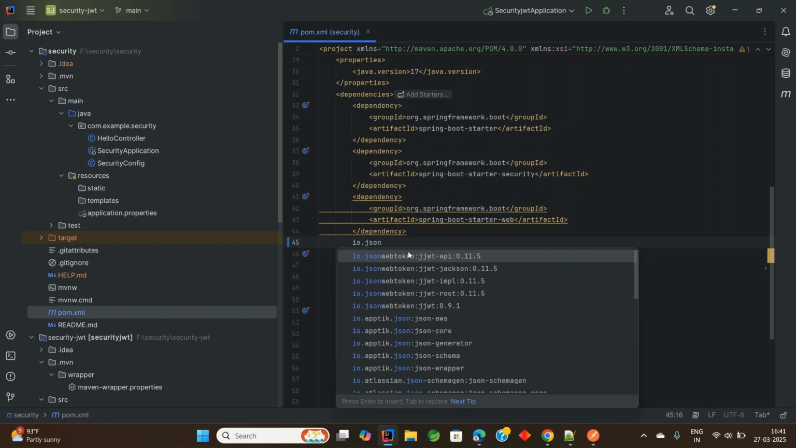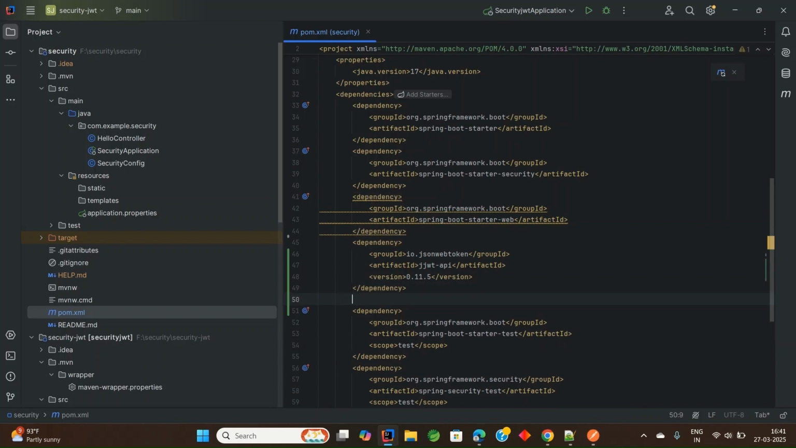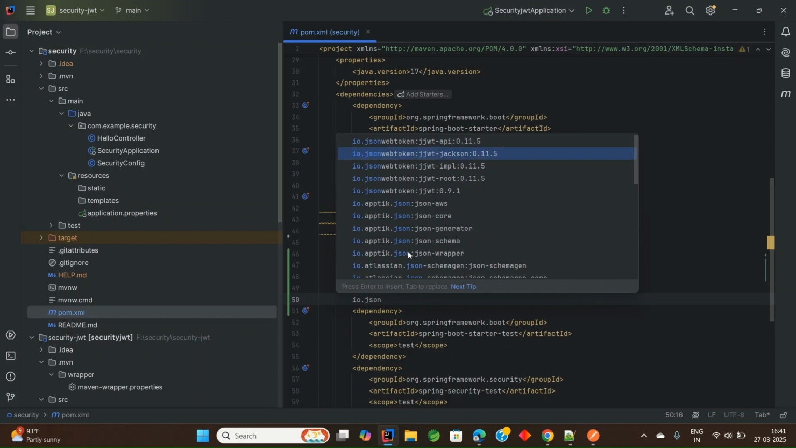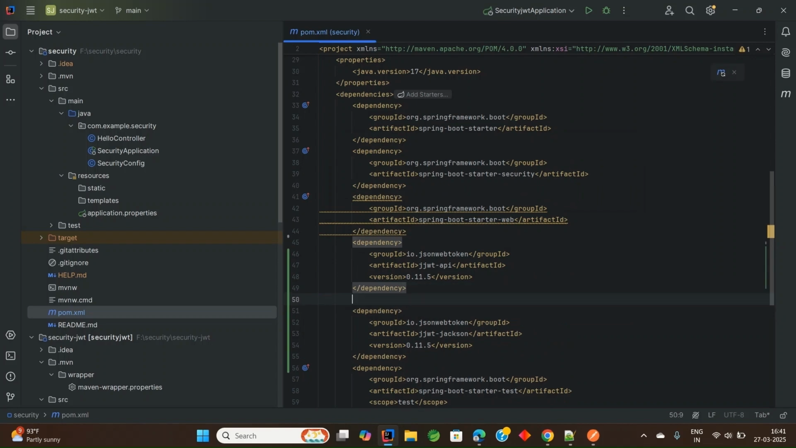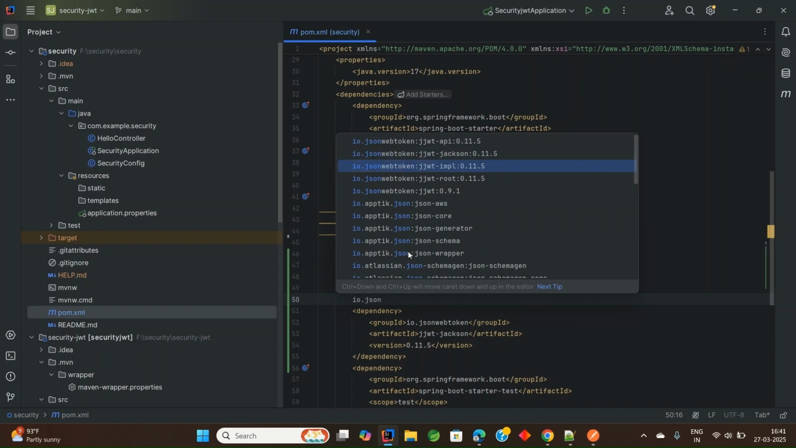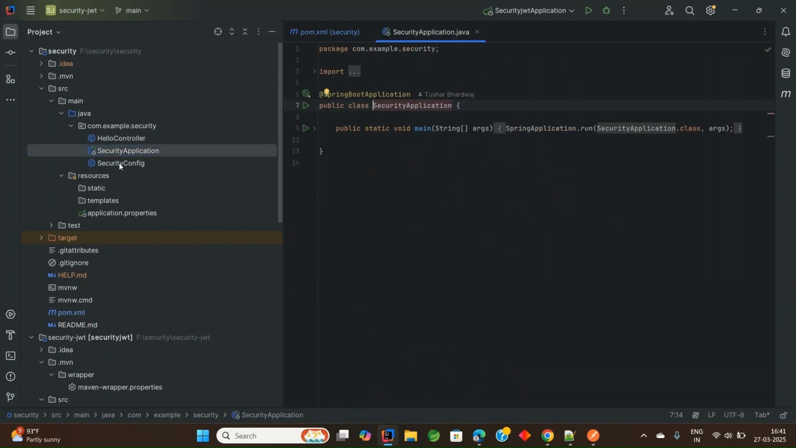io.jsonwebtoken, and this one, io.jsonwebtoken Jackson, io.jsonwebtoken JWT impl. Then go to the security config.